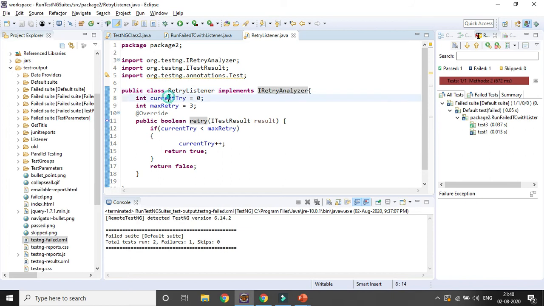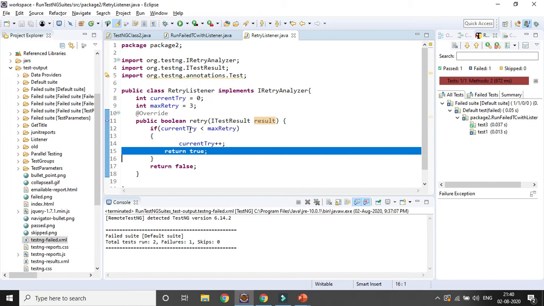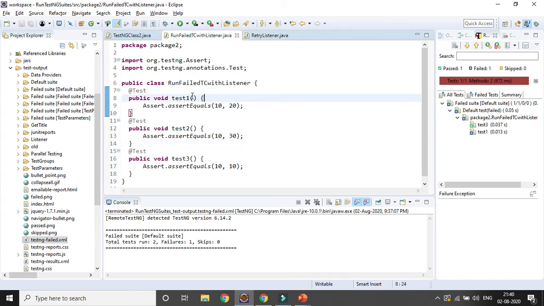Interface, right? We are declaring two variables, the first is current, which we are setting as 0 to start, and the maximum try, where we can give any number of times. And here that retry method will be running unless it matches the max try, and the current count will increment. In case it still does not pass, it will return true, and as soon as it is matching it will return false.